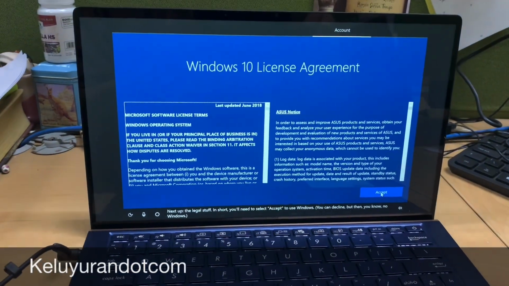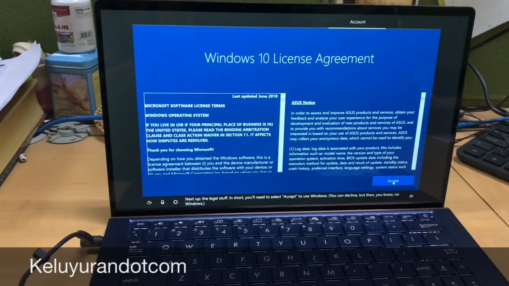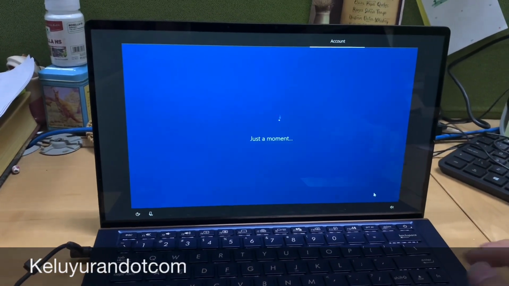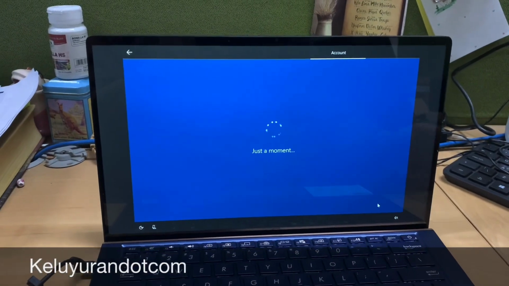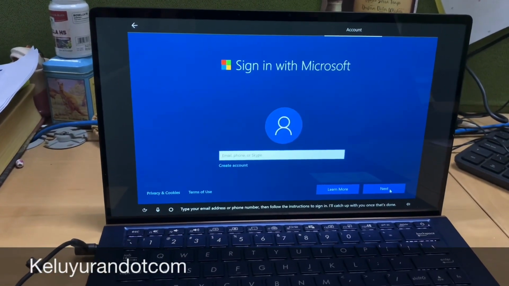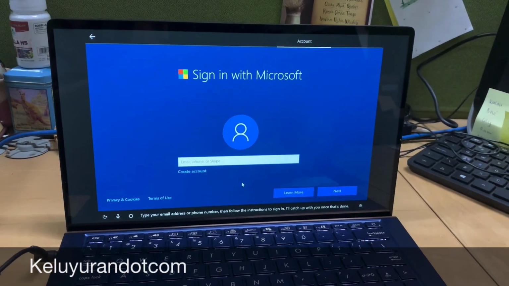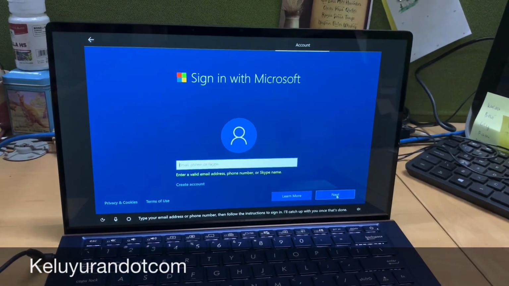Next up, the legal stuff. In short, you'll need to type your email address or phone number, then follow the instructions to sign in. I'll catch up with you once that's done.